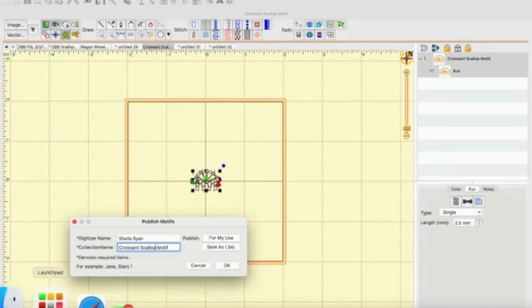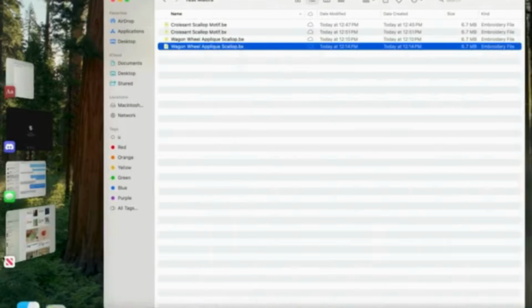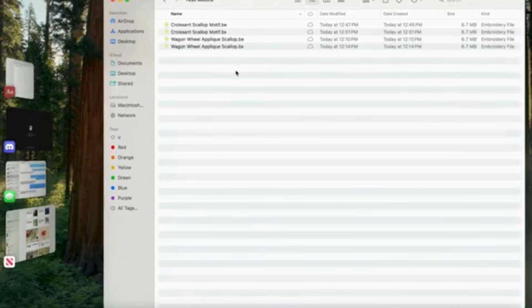So let's go back and look at my file manager. And you can see that in this folder, I've got the croissant scallop motif.be and the croissant scallop motif.bx. I need those two files in there. You don't always need them, but if you're going to use it on another computer, I want it. So I'm going to save the file. It doesn't take up hardly any room at all, so it's no big deal. But I can access this now from other computers.